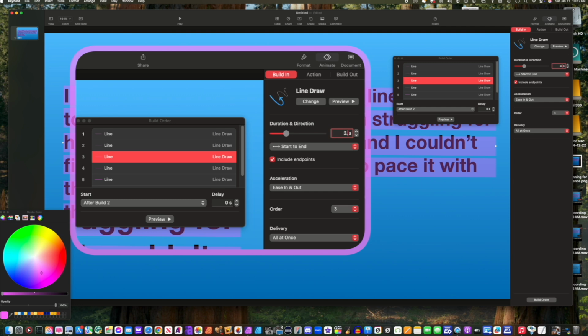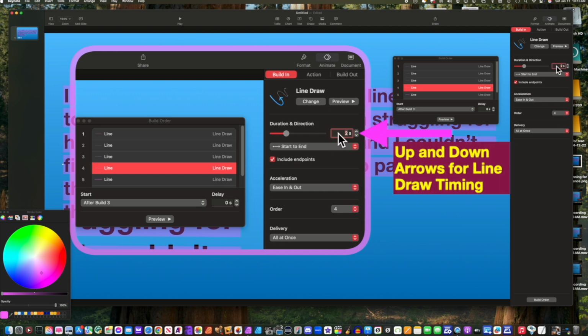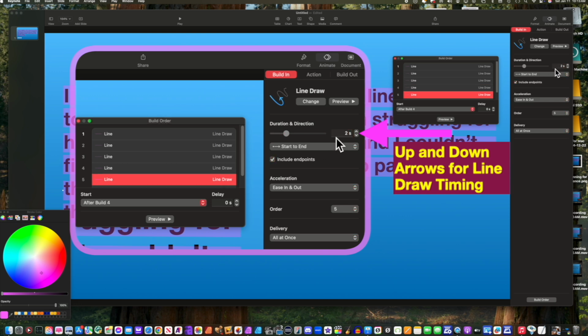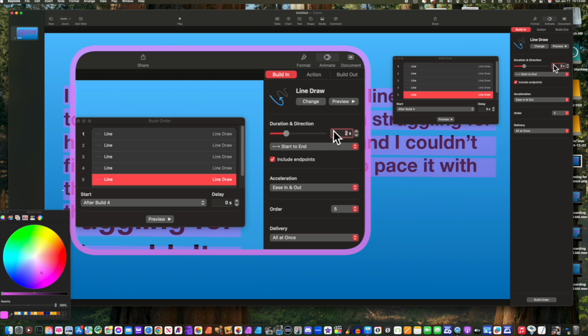I'm typing in each of these numbers to get them accurate. If I use these little up and down arrows that you see off to the right, they only go in increments of 0.25 seconds. Now I have to make an adjustment in the build order menu to get to that sixth line. With it selected, I can type in the 0.96 seconds for that line.